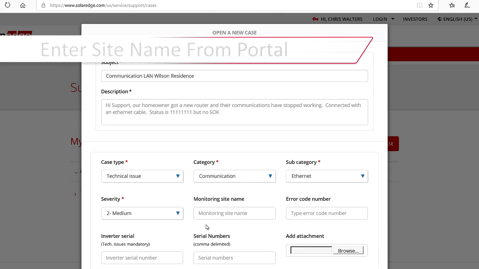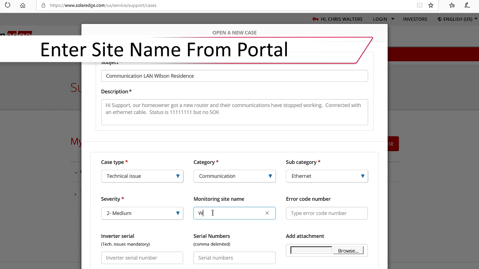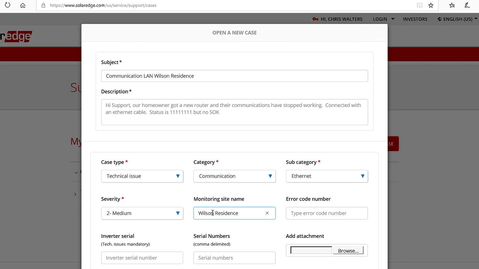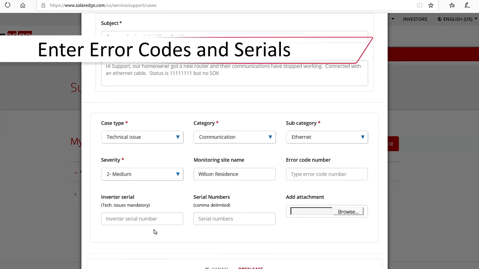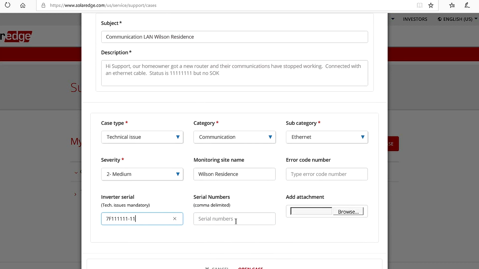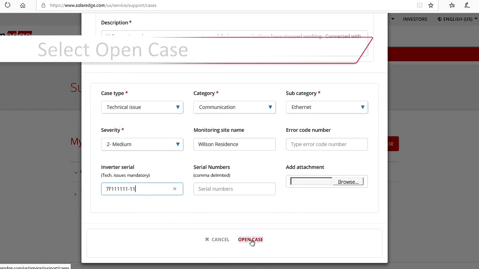Next, include the monitoring site name. Make sure that this is the exact site name as seen on the monitoring portal. Enter error codes when applicable, and the exact serial number from the inverter on site. Additional serial numbers and attachments can be added if needed. Scroll down and select Open Case.